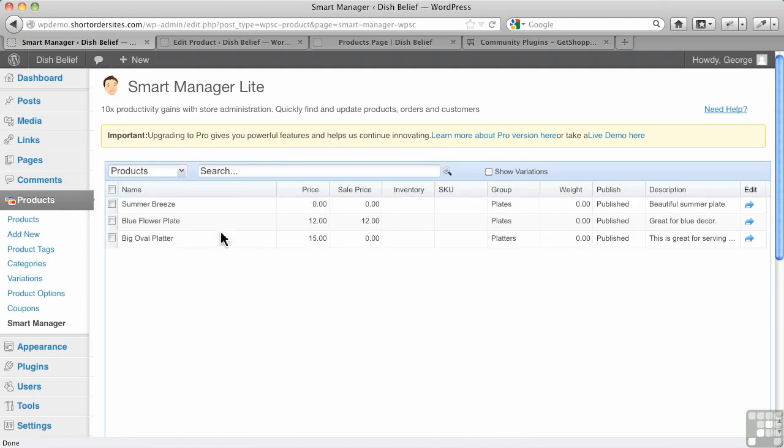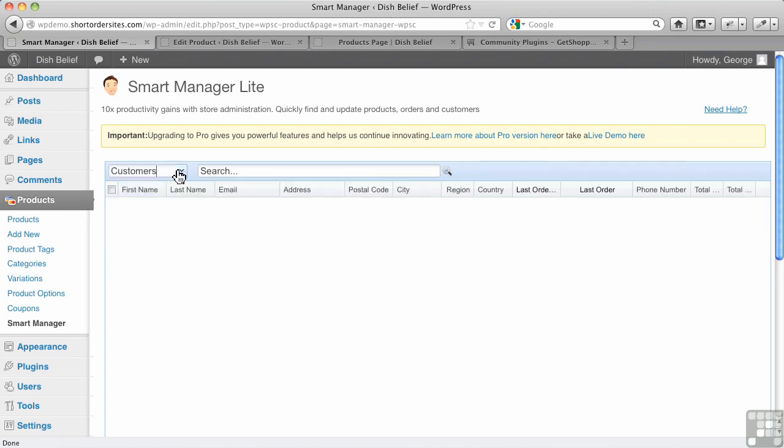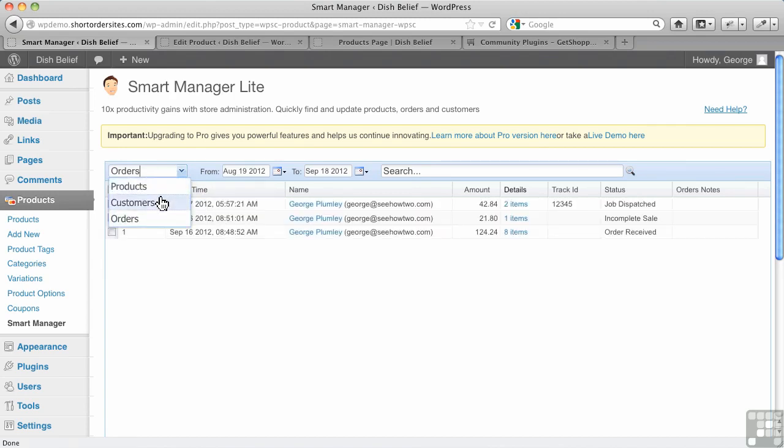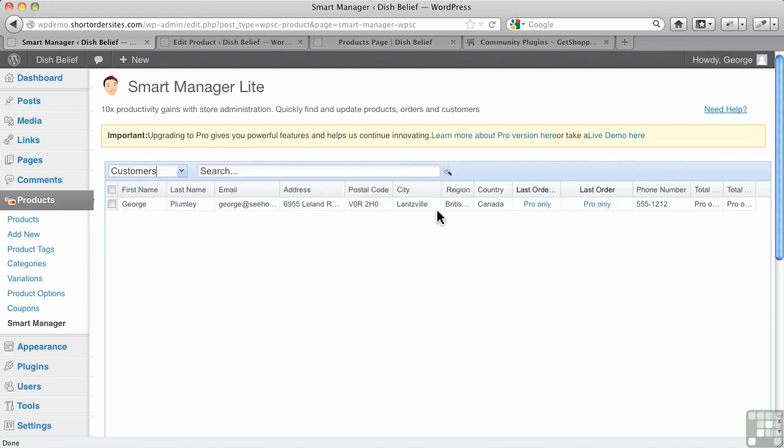Now, I don't have many products, but you can see if you had a lot of products, it would be very, very handy to quickly manage things all from one place. Plus, you can manage your customers and you can manage your orders. You'll see with customers, it took a little while to fill it there. So there's some features only available on the pro version, but as I say, this works pretty well.